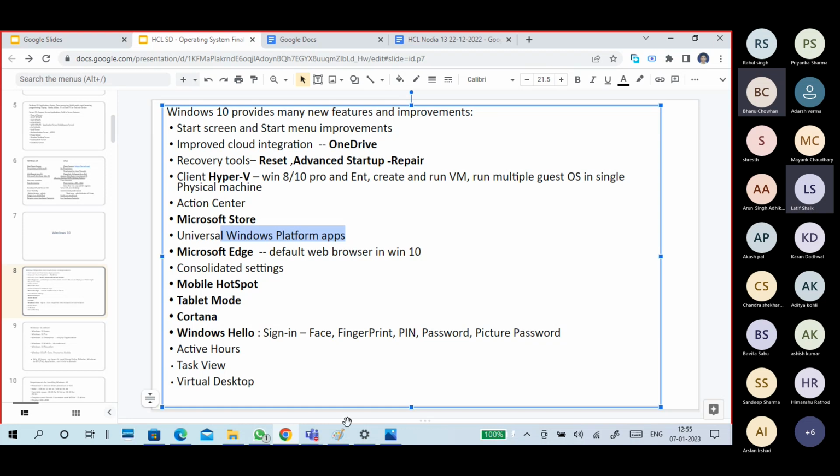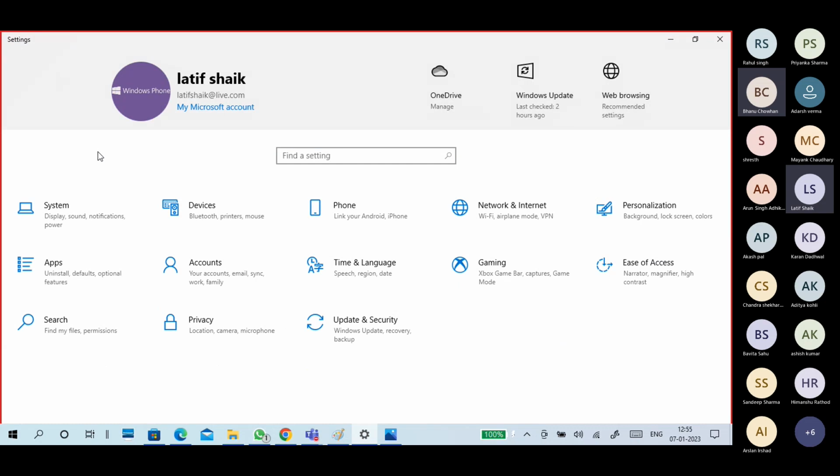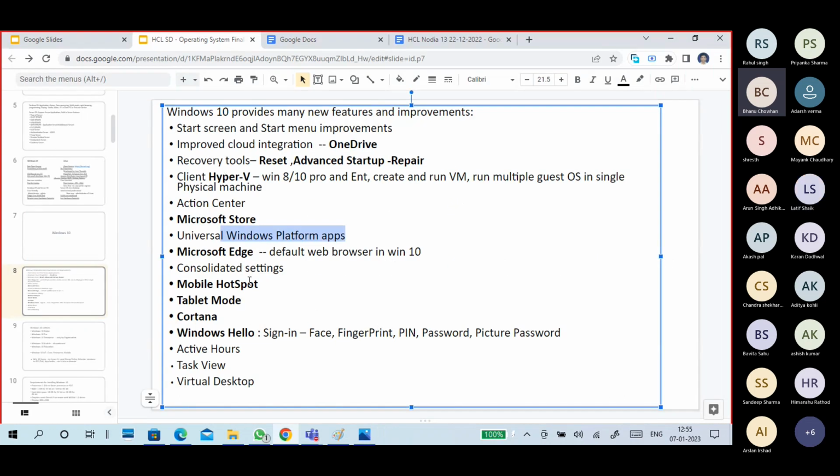Consolidated settings, guys. These are mainly the settings part. In earlier days we used the Control Panel to control your system and all that kind of stuff. Right now we have Settings also, Control Panel plus Settings. Now we can do a lot of settings and control things in this consolidated place: system related, device related, account related, update related, security related, internet related, gaming related. You can do it.